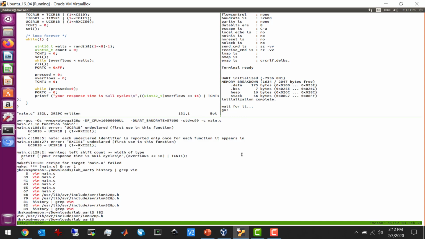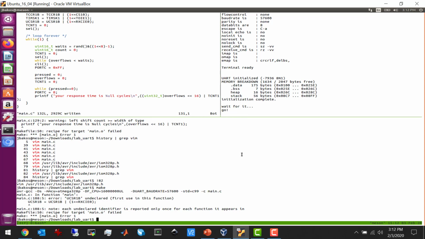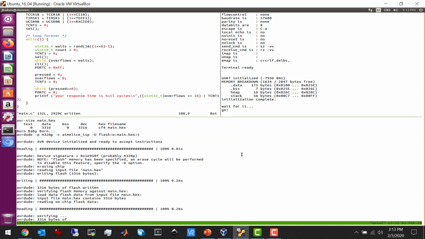Oh, is that true for the UCSR as well? Yeah. Line 1, same place, 108. Sorry. 108. UCSR0B. Yeah, so the 0 refers to the first UART, but we only have one UART. Okay. All right.